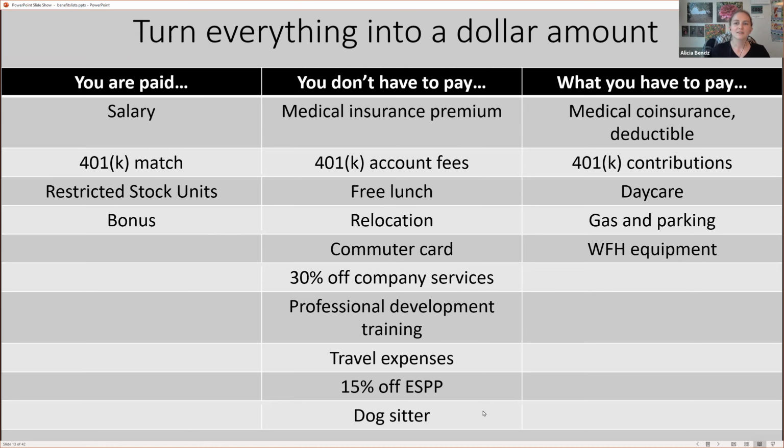Then there are things that you don't have to pay as a result of these benefits or working at that company. They can be things like your medical insurance premium, relocation costs, a commuter card. So these are things that, yep, I can look at it and say my commuter card costs $100 a month. I can add that as a number to my base pay. And then finally, there's this other group of things that's really hard to wrap your head around sometimes, and it's what you will have to pay as a result of having this benefit plan or moving to that company.